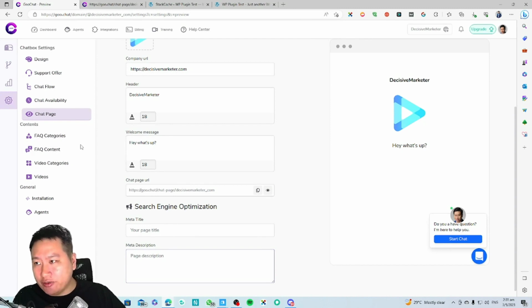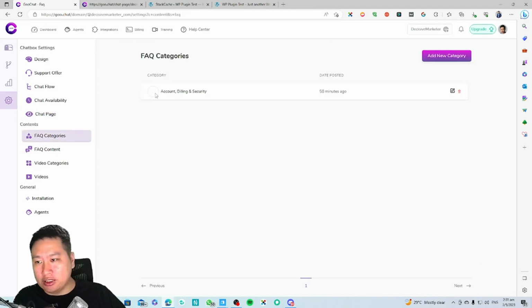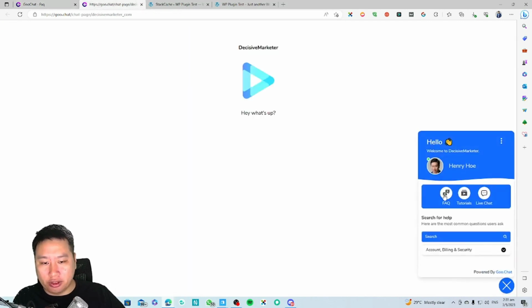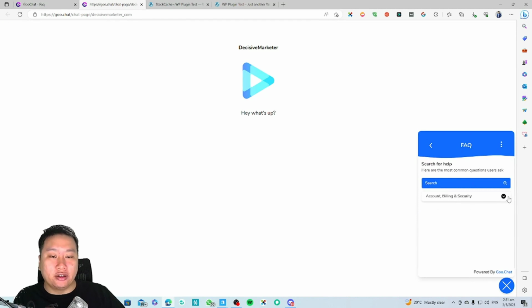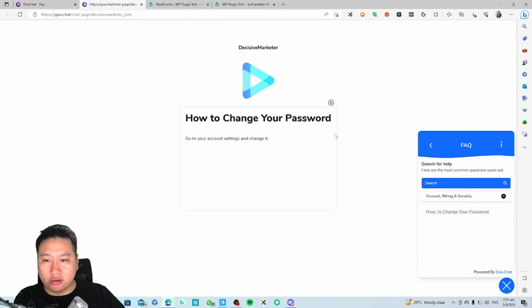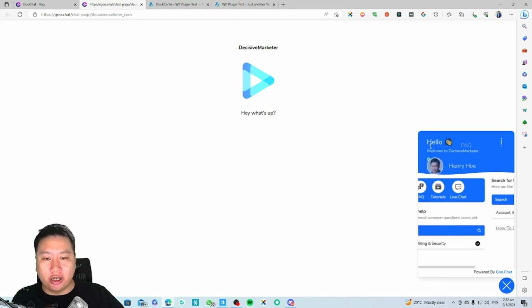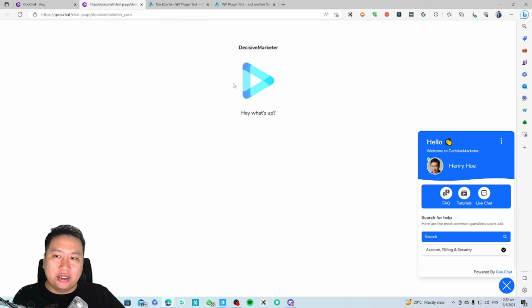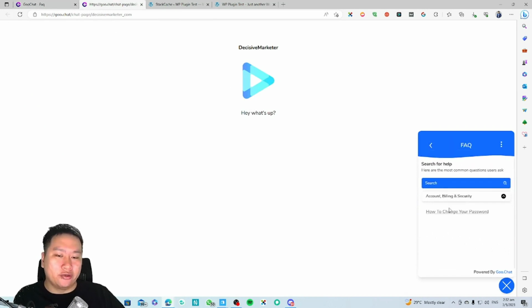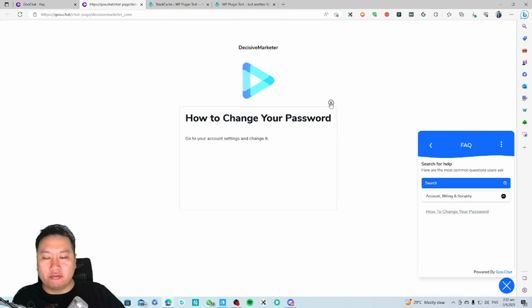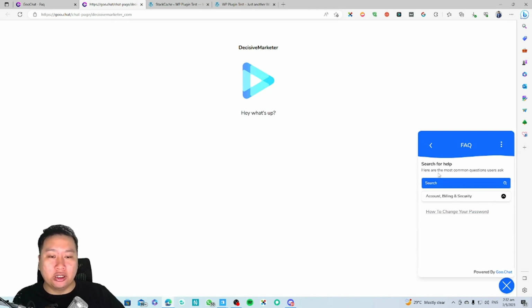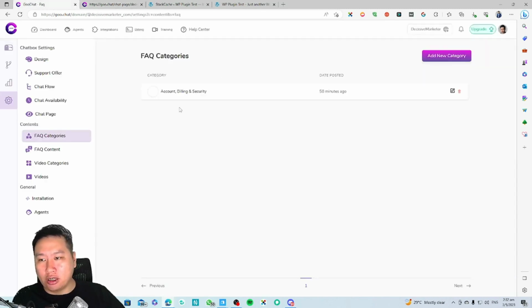Next is the FAQ categories, right? So if you look at the widget itself, there's FAQ in here, and I've added one. What happens is when you click on this, it opens up a light box of the help widget, which I think is a different way of presenting. You could have more content in there, I would say. Although having it show up in the widget itself is also a nice way to do so.